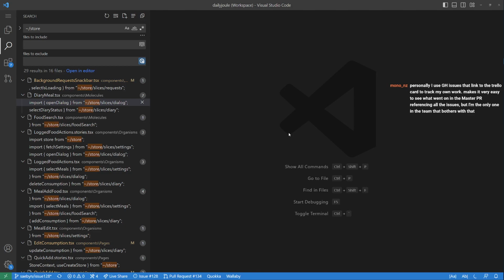Personally I use GitHub issues to link to the Trello card to track my own work. Yeah, makes it very easy to see what went on in the master PR referencing all the issues. Yeah, if you're the only one that's doing it though, that is not as helpful as it could be, right? If everyone's doing it, then it's easier to see. You hate to be in a situation where you're looking at a code change and you can't trace it. Why did this code change? What was the motivation behind it?